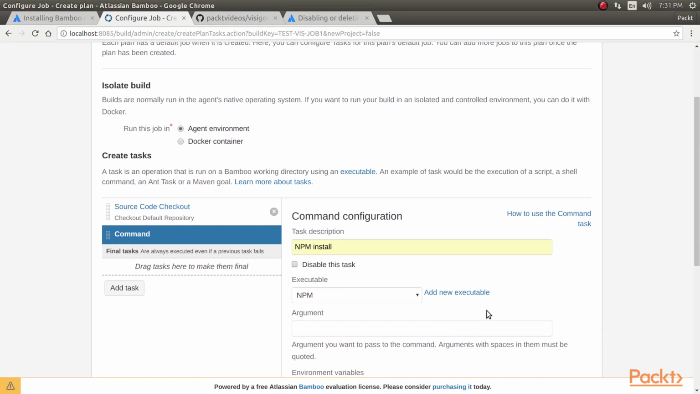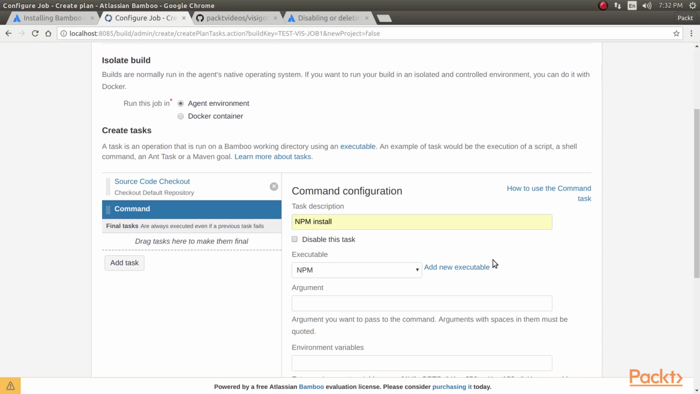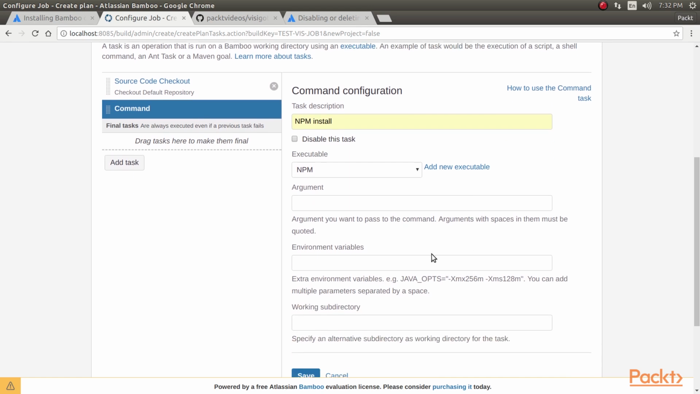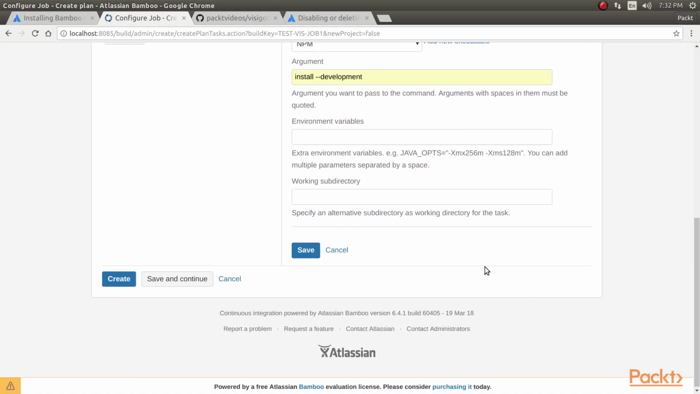We will need to install Node.js on the same machine where we installed Bamboo in order to run the tests. The current LTS version will work fine with it, but Visigoth was tested with Node 6.x. Now we will add the argument. And finally, click on the Save button.